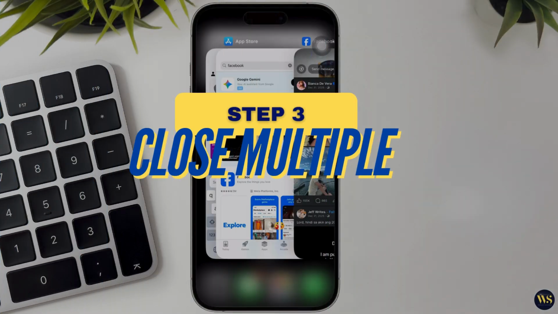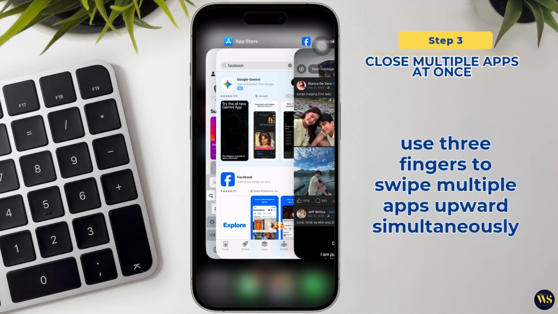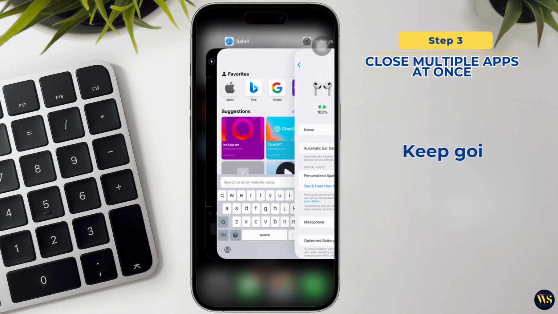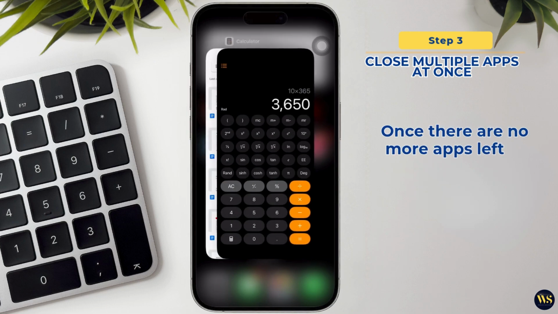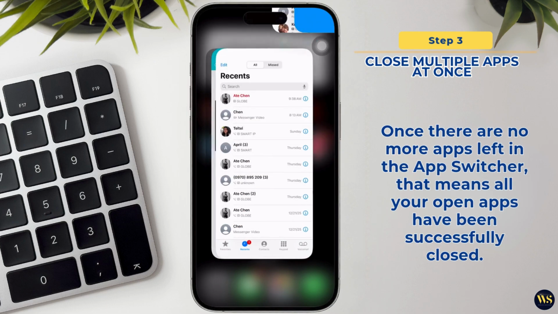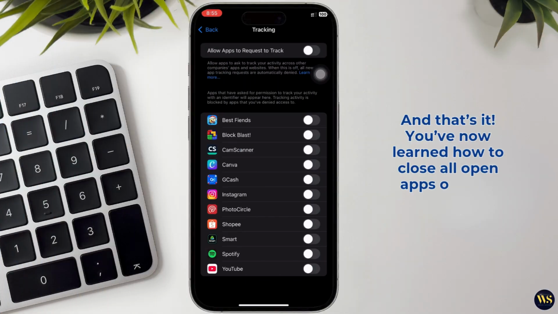Step 3. Close multiple apps at once. If you want to close multiple apps faster, you can use 3 fingers to swipe multiple apps upward simultaneously. Keep going until all apps you want closed are gone. Once there are no more apps left in the app switcher, that means all your open apps have been successfully closed. And that's it. You have now learned how to close all open apps on your iPhone.